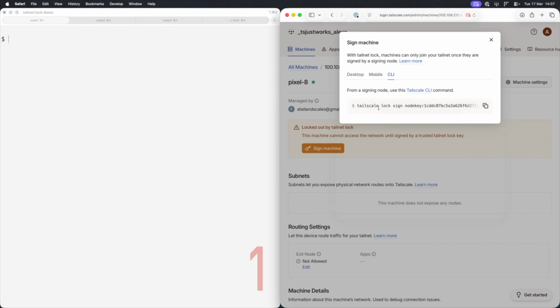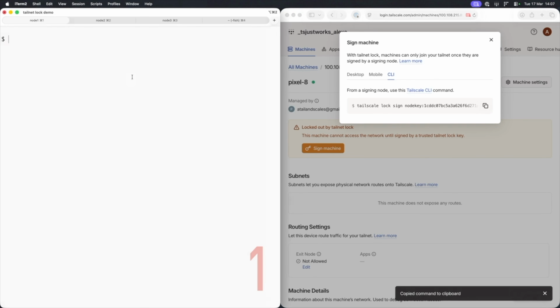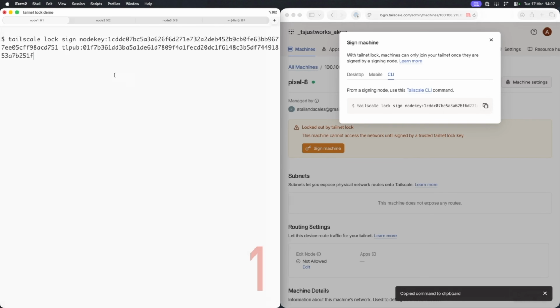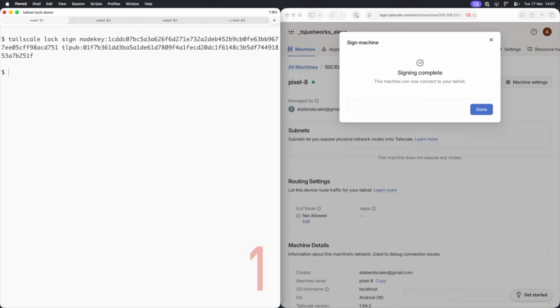So there's a Tailscale CLI command that I can copy, and it includes the node key, and that's the node key of your Pixel device. And so when I run this on a signing node, it will create the node key signature for that node key. So let's copy and paste that into here. And then I will run that command, and that will succeed.